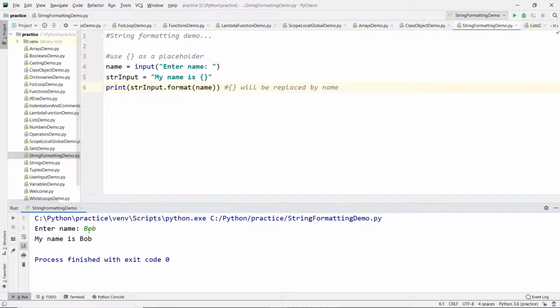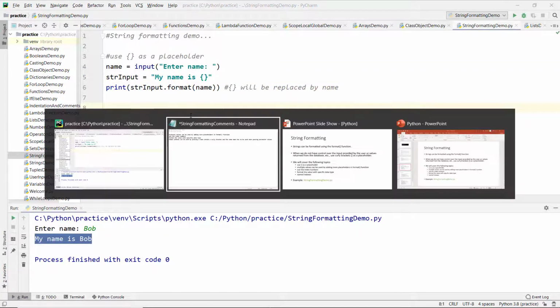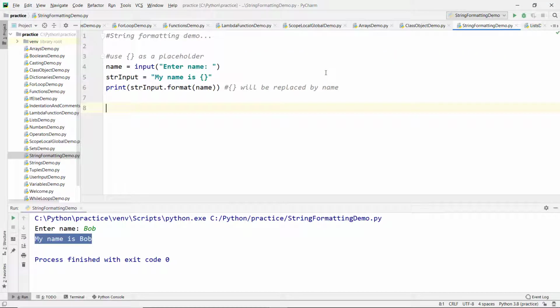So now we can see my name is Bob. The curly brackets here are replaced by the value that we entered in the console, that is Bob. So that's when we can use the formatting by using the curly brackets. Now let's see how to use multiple values.